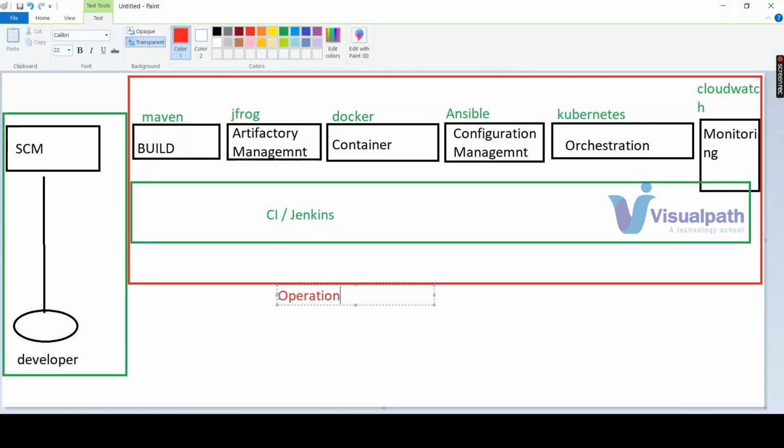So this is development, this is operation, and both of these combined, we call it DevOps.